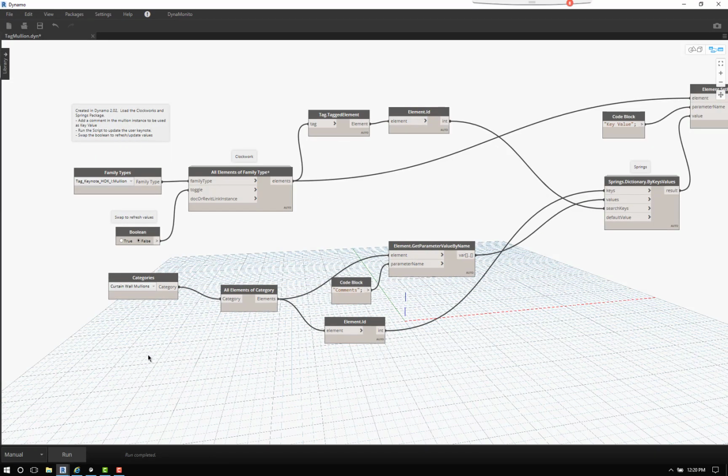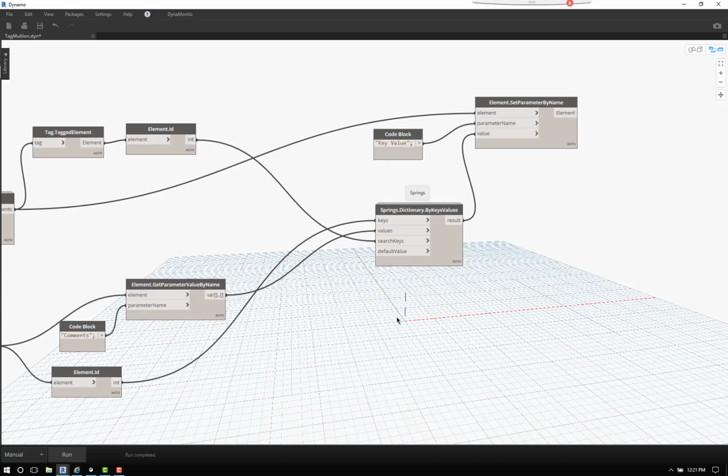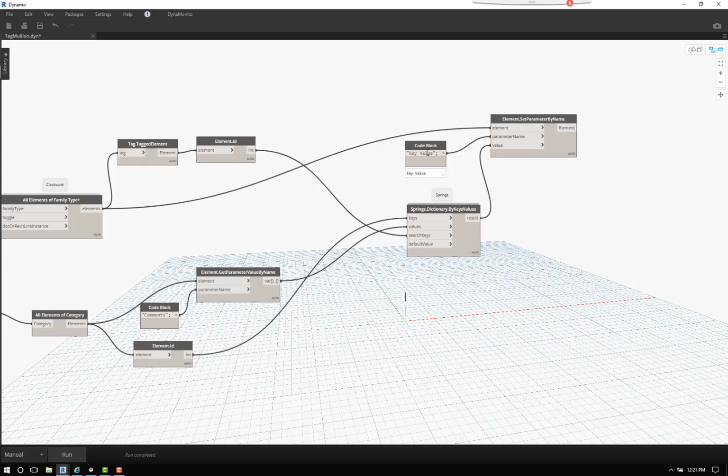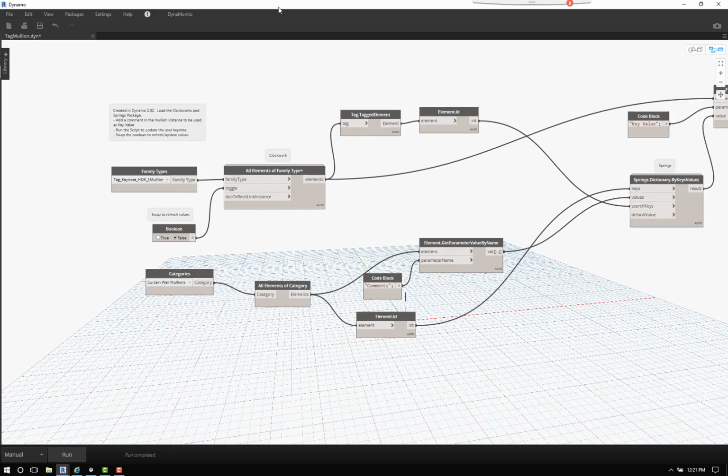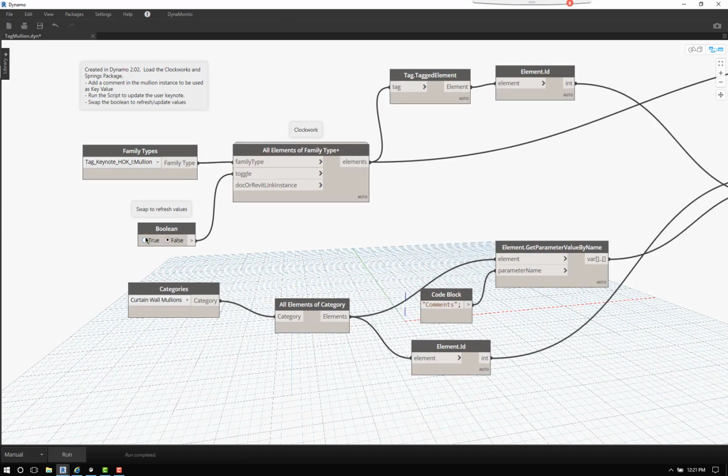I am using Dynamo 2.02 with the Clockwork and the Spring package. All the script is doing is grabbing all the instances of the mullion and all the instances of the tags, comparing the ID numbers of the mullions and the tagged elements, and using a small dictionary to assign the updated parameter value in the key value. And so if I need to refresh the values, I only switch the boolean here.